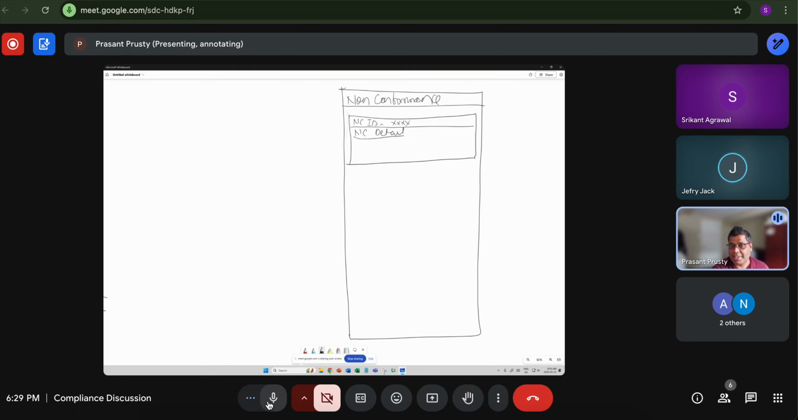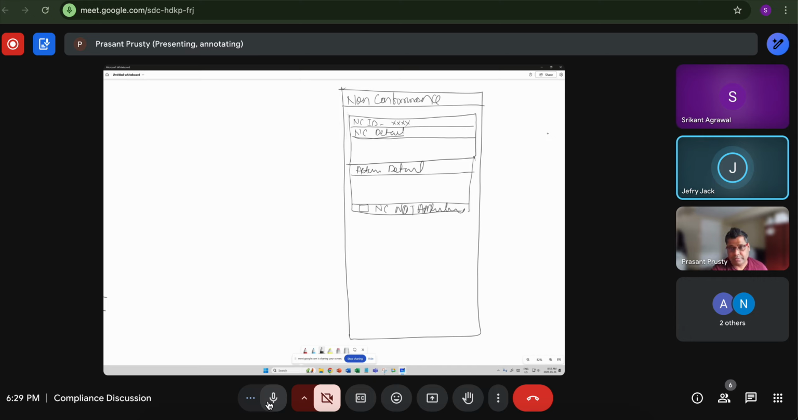Okay. So for shelf life, we have one static, standard UI. Yes. For non-compliance, a standard UI. Yes. Then the second part is our corrective action details. Yes. Then if it's not applicable, right? NC not applicable, you're putting at the end. Yes. There only, Prashant, right?